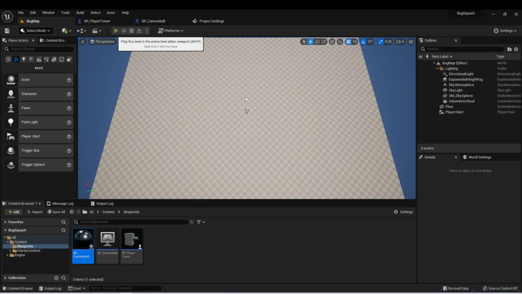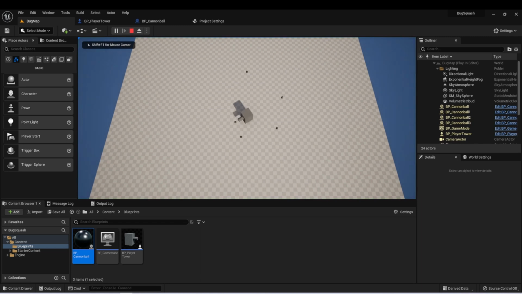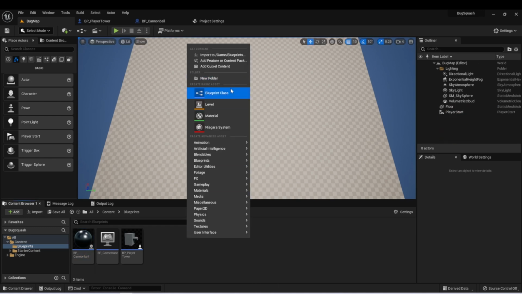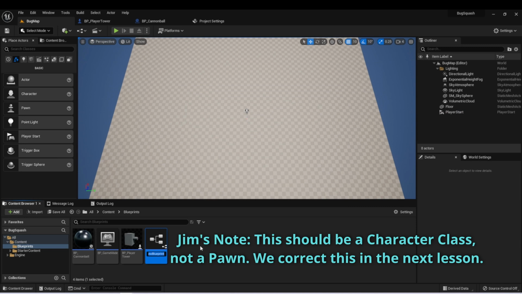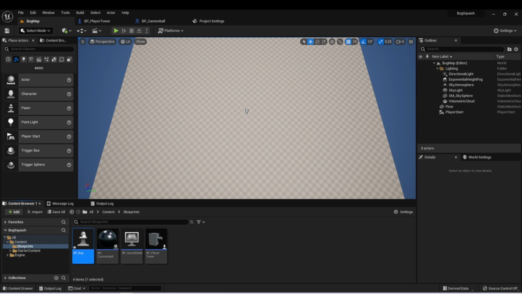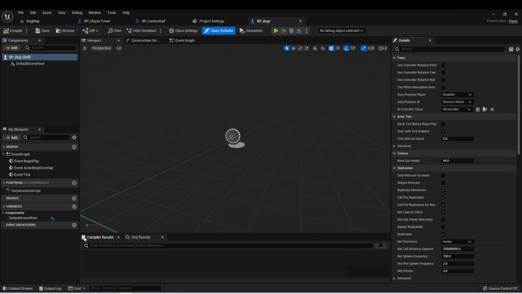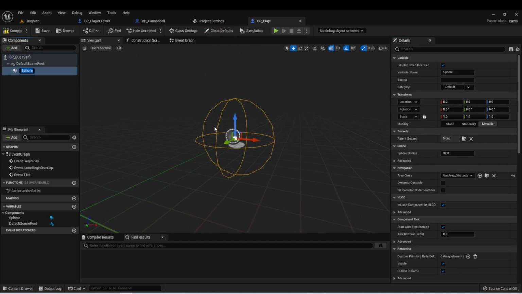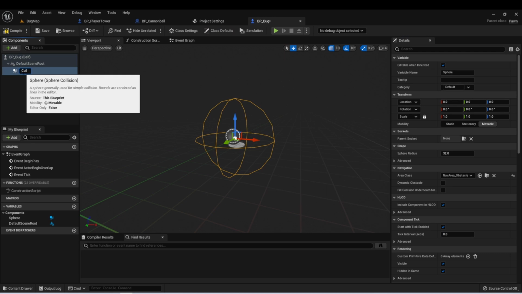In the last lesson, we got the player set up so that it can now rotate with the mouse and we can fire cannonballs with the left mouse button. Now we need to start implementing our enemies, the bugs, into the game. Let's start by creating a new class. This is going to be a pawn blueprint class, and we'll call this BP bug. Let's open that up and start by adding a collider, so we have something for our cannonballs to collide with. For this, I'm going to use a sphere collision, and we'll rename it to collider.